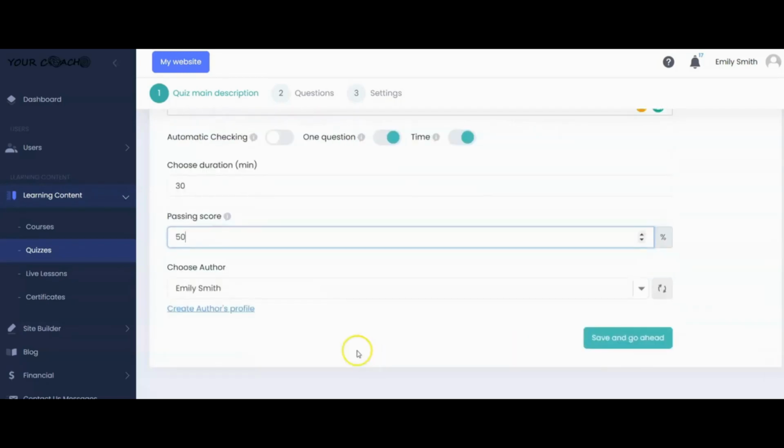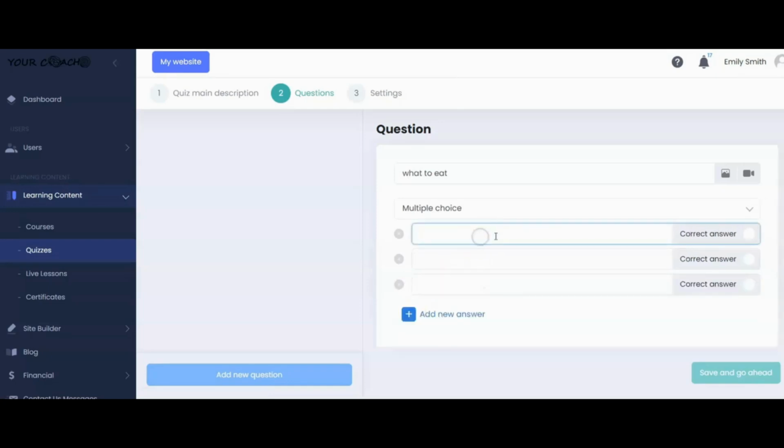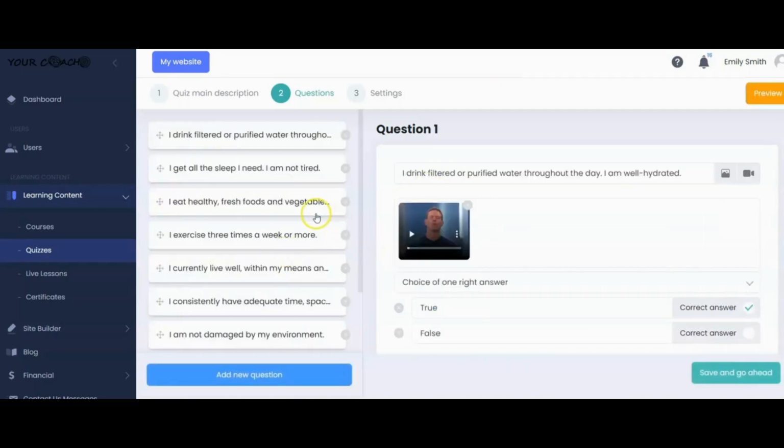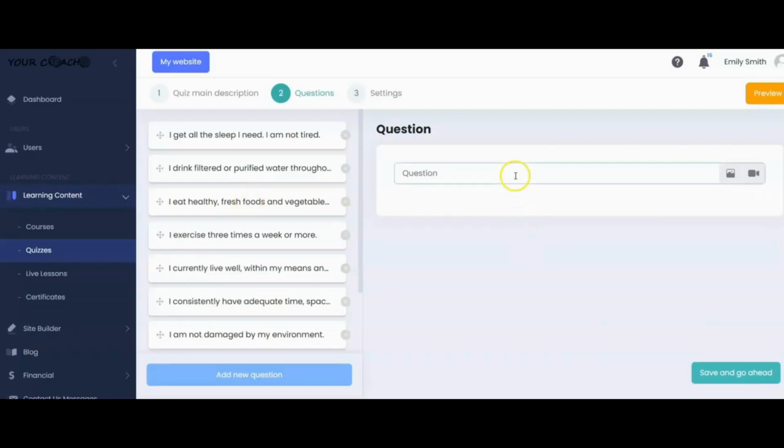Select the author, save, and go ahead. You can choose multiple choice and choose the correct answer. Make sure you click. Afterward, it will look something like this. And of course, you have the option to edit the question and the answer. You also have the option to change the direction of the questions. And of course, you can add a new question as always.